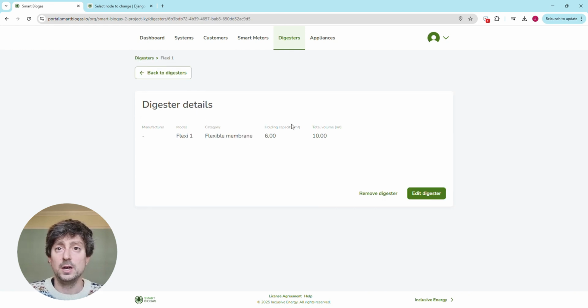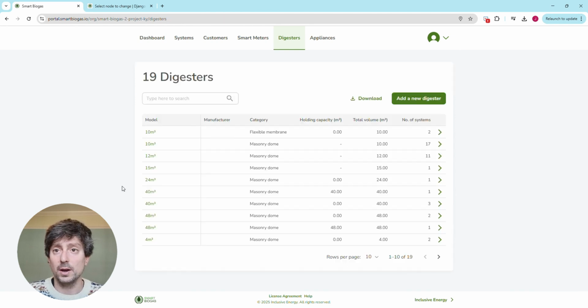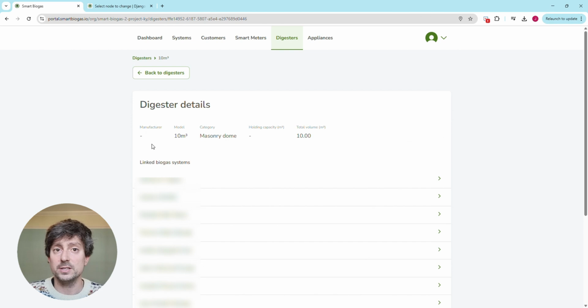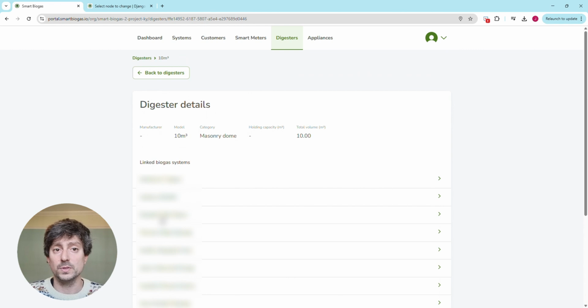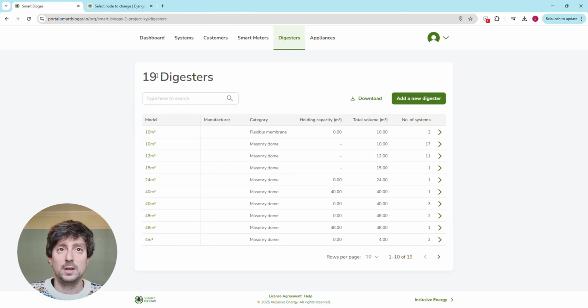In fact, let me go back and I can show you, for example, with this digester, it tells you we have a number of linked biogas systems to this digester, so we can click on a particular system name and it will take us directly to the details of that system that has this digester associated with it. And we can see that there are 17 systems that are associated with this digester. You can also download all of this information if you want to use it for something.